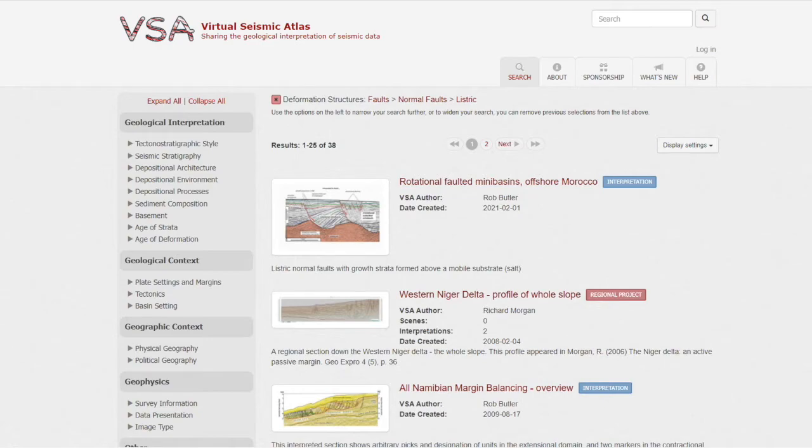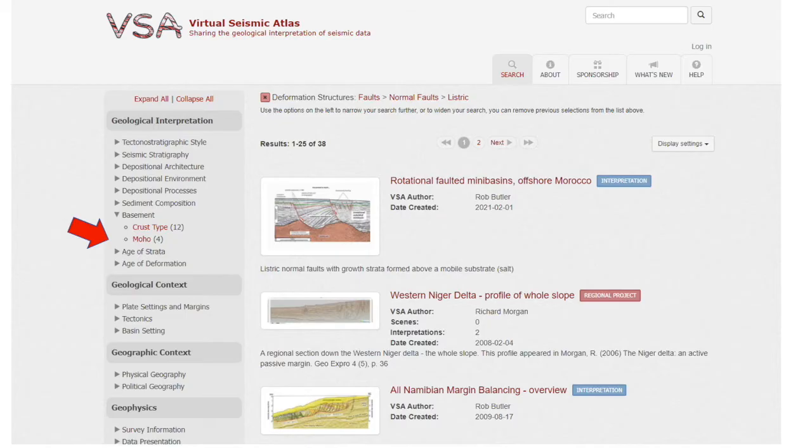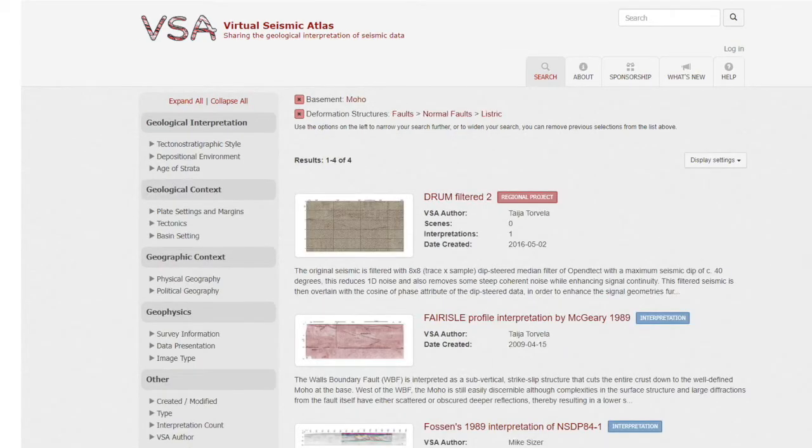Now let's try and refine this to get the ones that cut through the entire crust. So if we look at the menu on the side in here, we can select basement, open this up, and we see that there's moho in here. So if an image shows the moho, it will show the whole of the crust. So let's select that one. And now we've refined our search to such an extent that we've got 4 solutions. 2 and a bit that we can see on this screen.